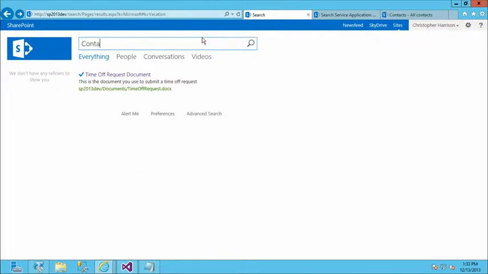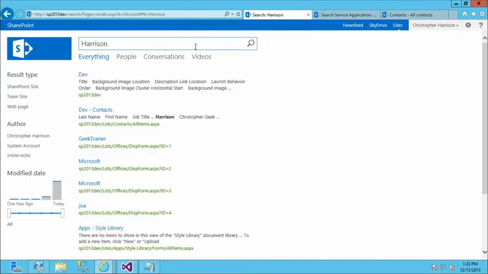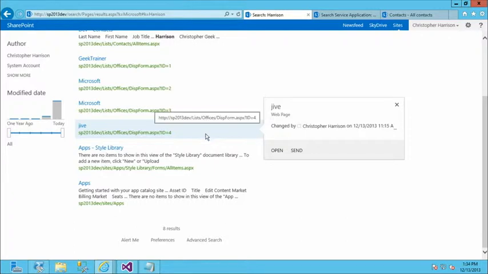For, let's say, contact, and hit enter. And actually, you know what? Let's say I'm going to do a search for Harrison. Okay. So what you're going to notice is, sure enough, there's my little entry inside of contacts there for all items, and I've got everything inside of there.